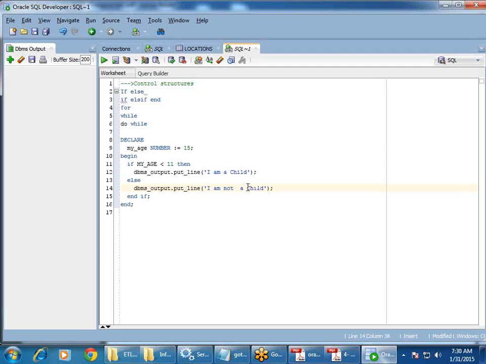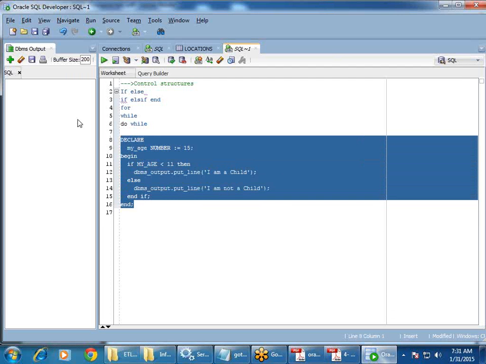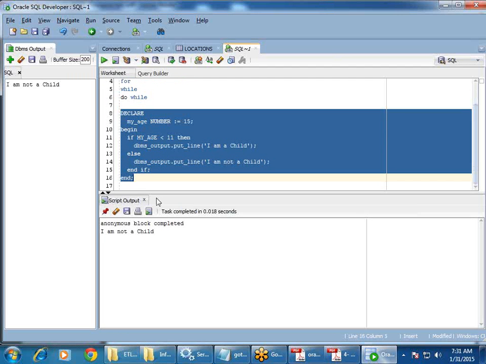So what will be the output if I execute this? Let's say you have dbms_output turned on. So we'll turn the dbms_output on. If you see this, the value is initialized as 15. Is 15 less than 11 true or false? It's a false condition. So it will go to the else block, and it will print the message "I'm not a child." Let's try to execute. So this is printing "I'm not a child."